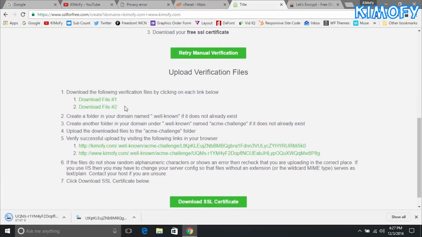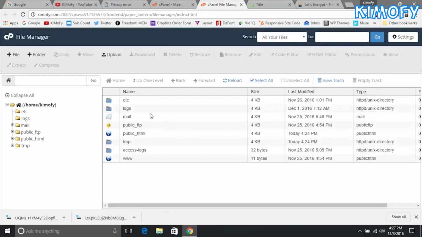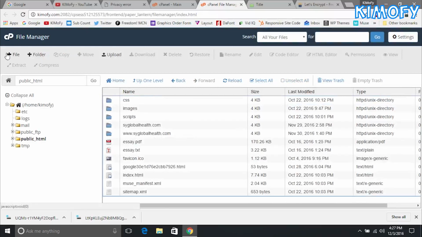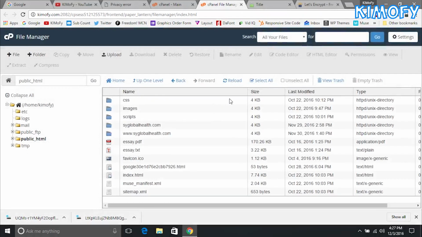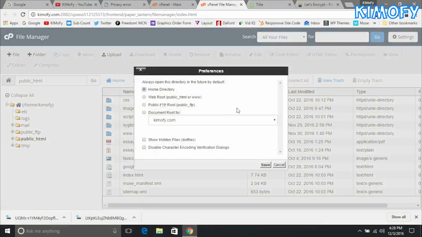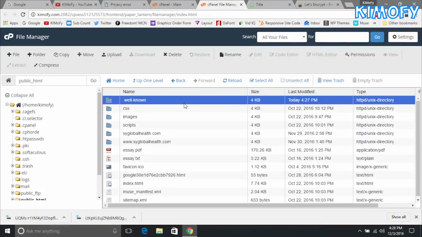It doesn't matter which order you download them in, but go back to cPanel right now and open up File Manager. Once File Manager is opened, just scroll down and open your public HTML folder and press new folder in there and name it .well-known and hit create new folder. Wait, let me just make sure. Yep, .well-known. And it might not show up here for you. If it doesn't show up right away, just go over to settings, press show hidden files, and hit save. And the .well-known folder should be there.